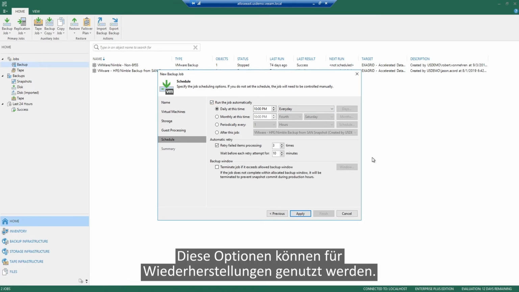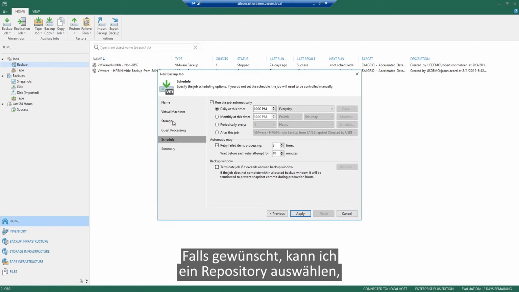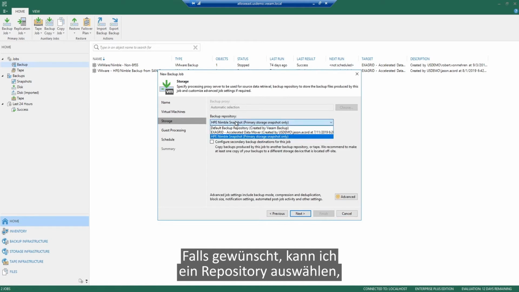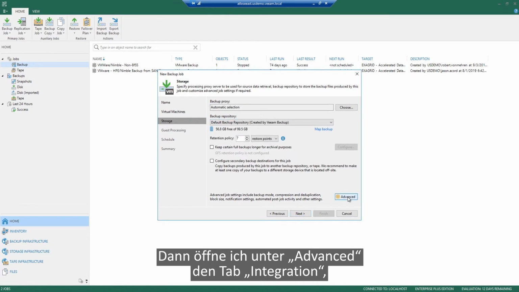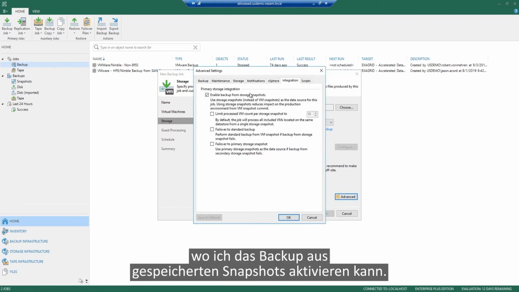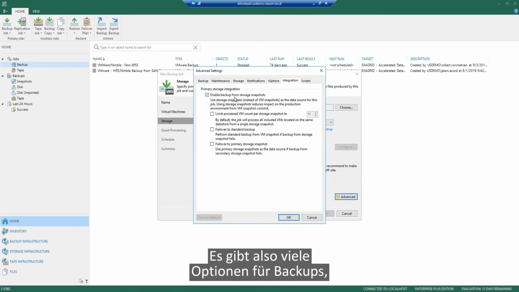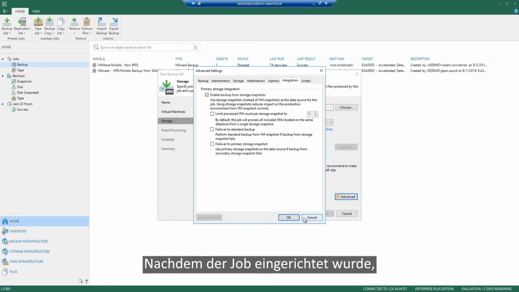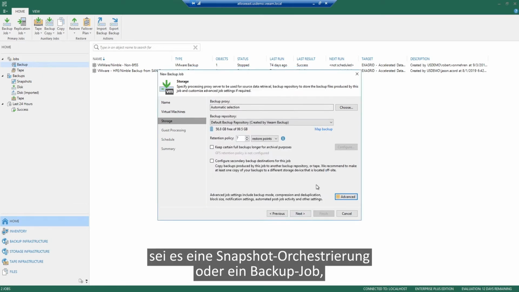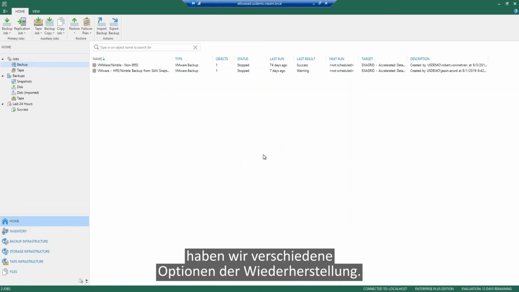So making those options, we can then use those for recoveries. Now, of course, this is a snapshot, but if I need to, I can come in and then just choose that repository, just like it was a standard backup job, and then going into advanced, and then integration will allow us to enable that backup from storage snapshots. So a couple of different ways that we can tackle backups or even leverage that investment made on that storage SAN. So of course, now that the job has been set up, whether that's an orchestration of snapshots or a genuine backup job, we can then use those for different types of recoveries.